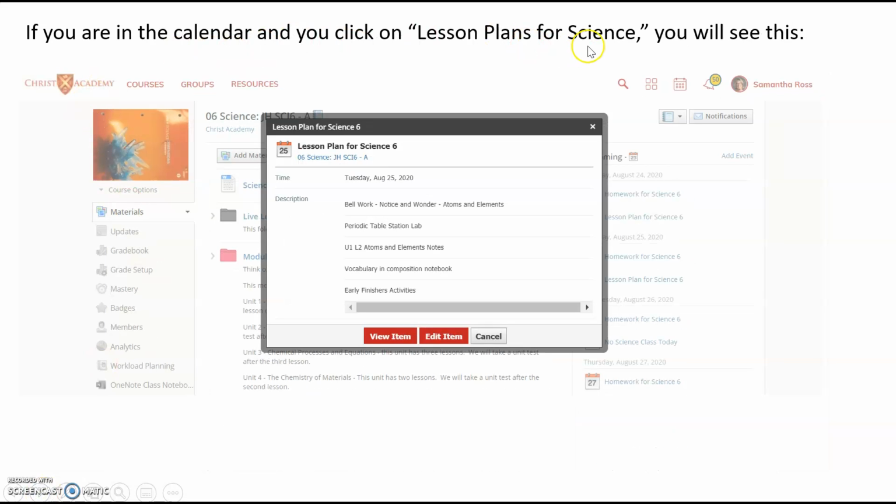If I'm in calendar and I click on lesson plans for science, this is what we actually did on Tuesday the 25th. We have our bell work, and then we're going to start our periodic table station lab. If we have any time, students will be able to work on their notes and put their vocabulary in their composition notebook. And if a student completes all of this, I have early finisher activities that relate to whatever subject or content that we're doing at the time.